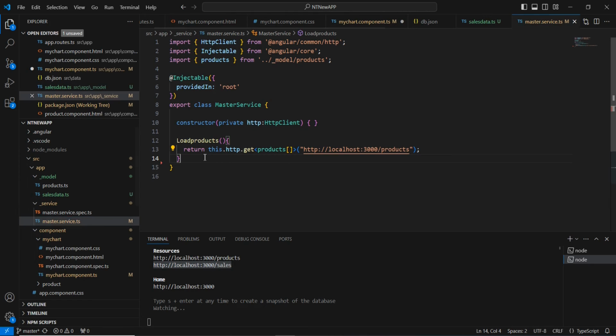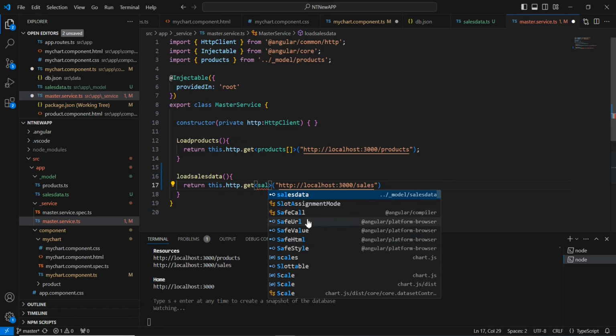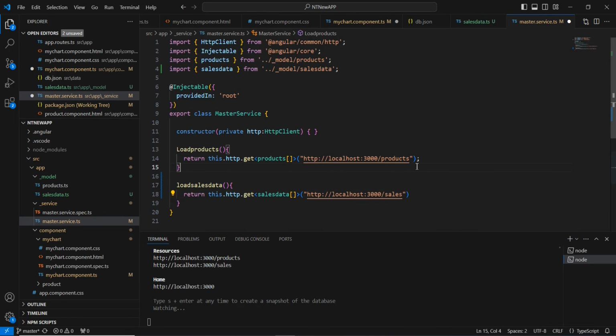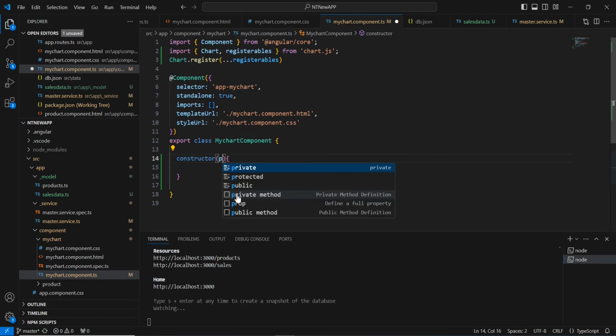So next in our services, let me have one function. Again, this one also is a get method. Here we can use our API endpoint. Okay. Since we know our return type, it is the array and the class is sales data. So next in our component side, we can inject the same services.